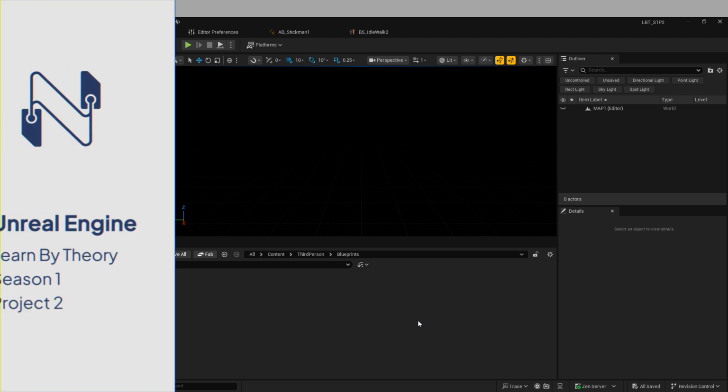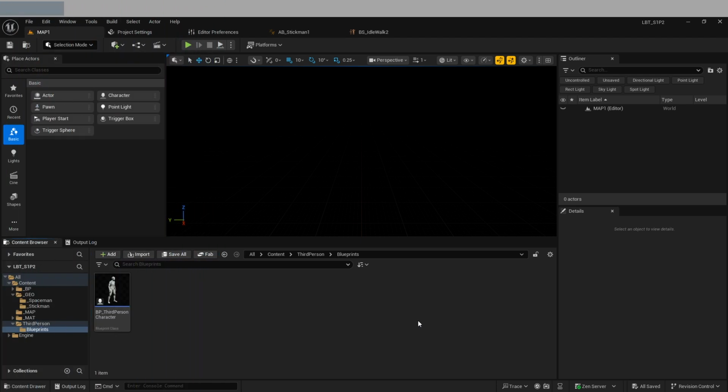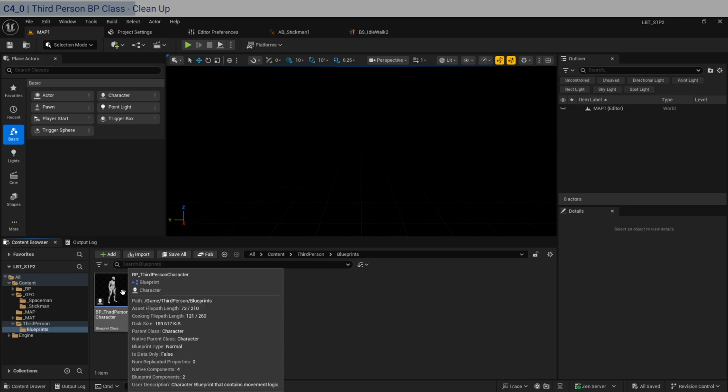Welcome back to chapter 4. Let's continue where we left off. So the reason why it's going to have a lot of errors is because we have not imported all the dependencies, and so it's going to create a lot of issues.